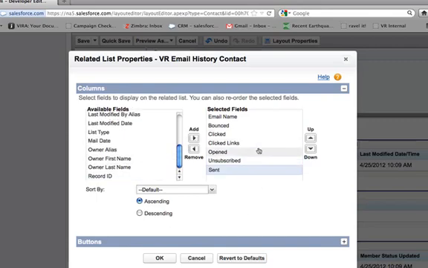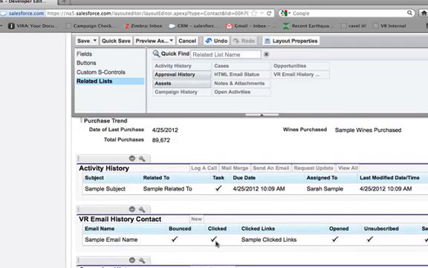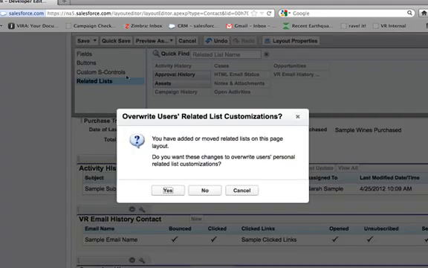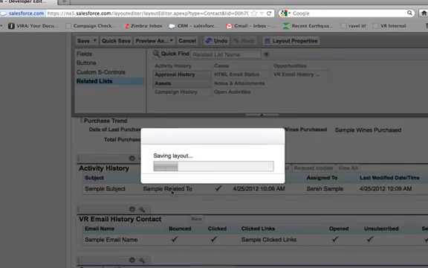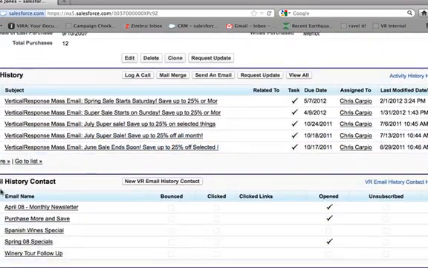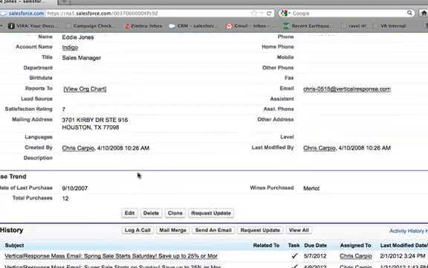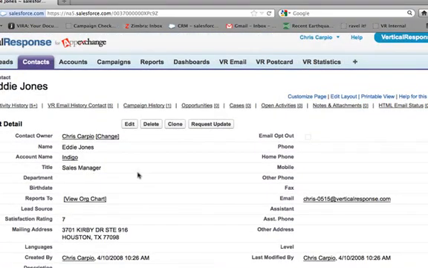And again, once everything is set up the way you want it, go ahead and click OK. That's going to save the related list information. So this is what data I'm going to see for my VR email history. Once I'm done setting up the page, I'm going to click Save, and that's going to save my contact layout page. And so now my contact has the VR email history in there, and I can take a look at all this information as I need to on my contacts.